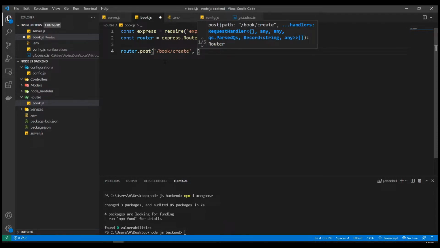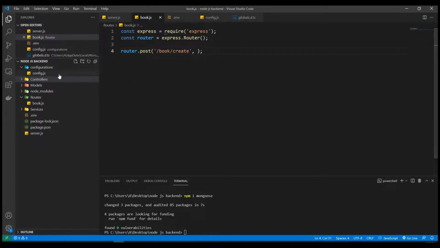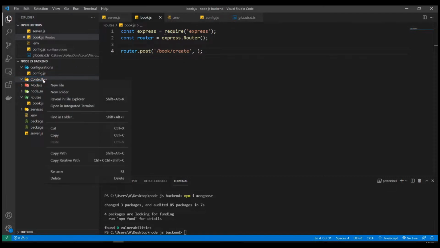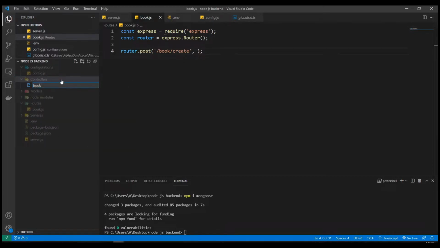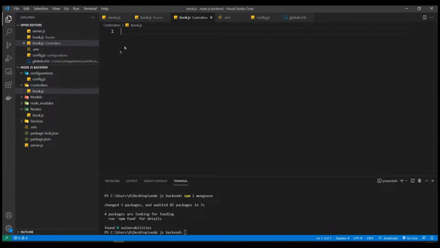And then here what we did last time, if you recall, is we called a function or a method in our controllers. So for now I'm going to keep it empty. I'm going to save that. And now let's save and go to our controllers. In our controllers as well, we need a book file, book.js file.